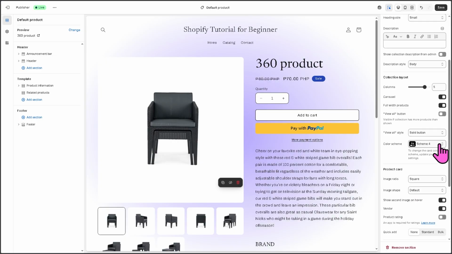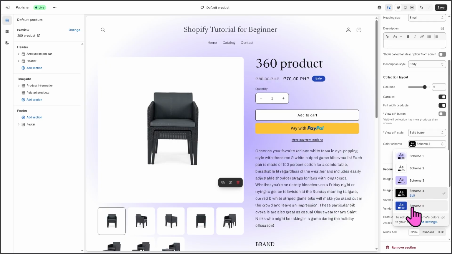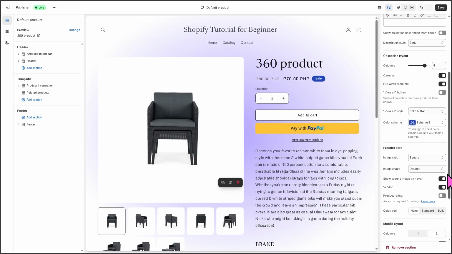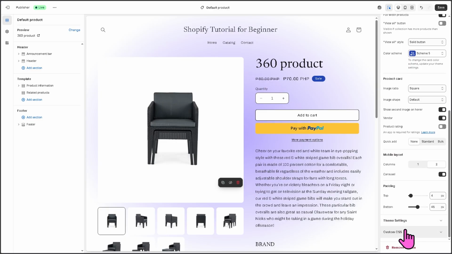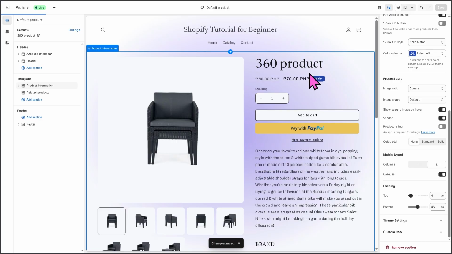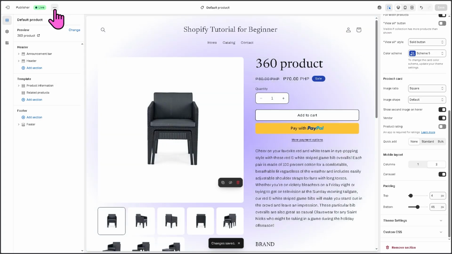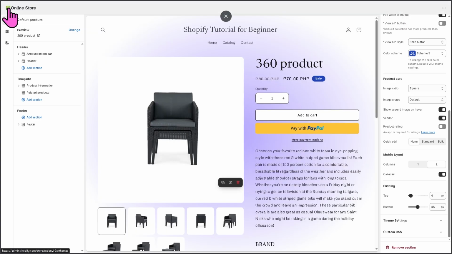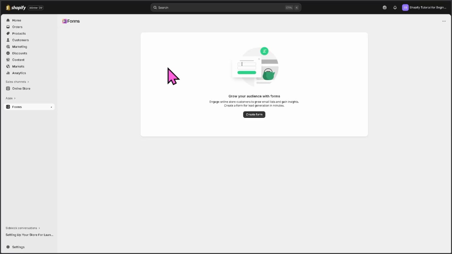For example, if I want to change the color scheme from scheme 4 to this, all I have to do is click some buttons, play around with it, and click the save button. Once you are happy with it, this is going to be the perfect time to make sure that the product is live. You can also check the desktop preview and the mobile preview of this product to check its responsiveness. Once you're happy, go back to the main homepage because the next thing that we are going to explore is going to be the customers.